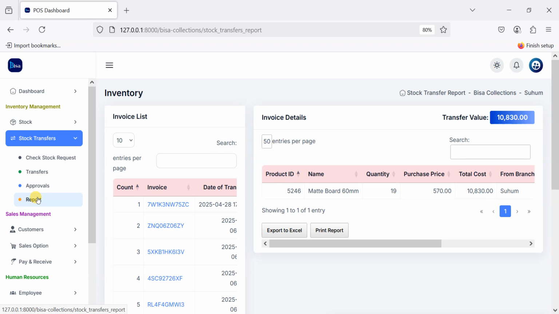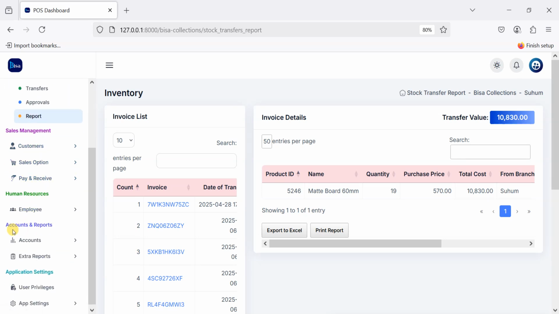Next, we will move into sales management. Then we check accounts and report. Then we check application settings.